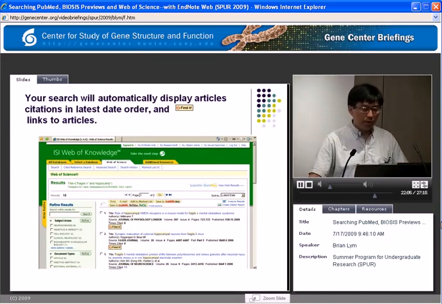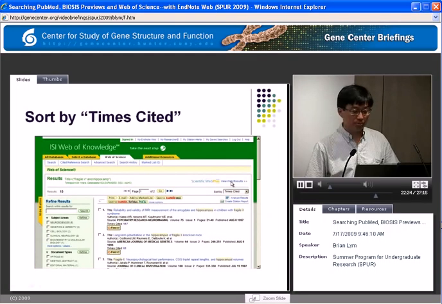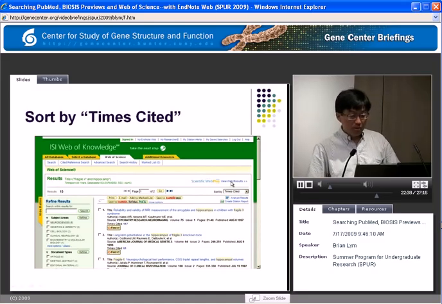And again, on my left-hand side, we have ways of refining the search. And these are in order by latest date, as with all of these databases. You're going to be looking at the most current literature first. But what I can do is change the sort by drop-down on the right-hand side to times cited. And as you'll see, these articles have been ordered by the number of times they have been cited by other authors. So you'll see that the first article now listed has been cited 117 times.